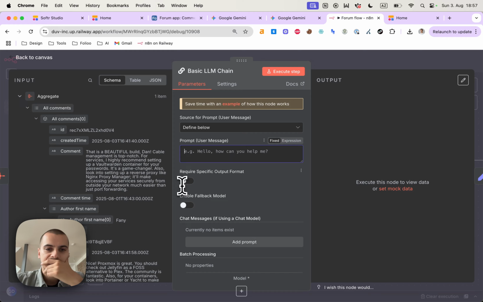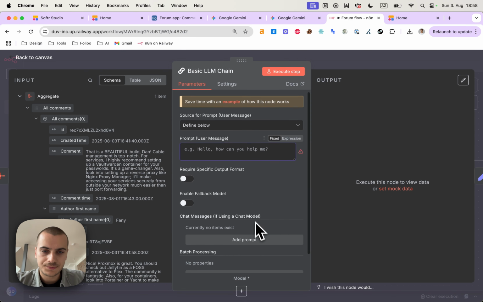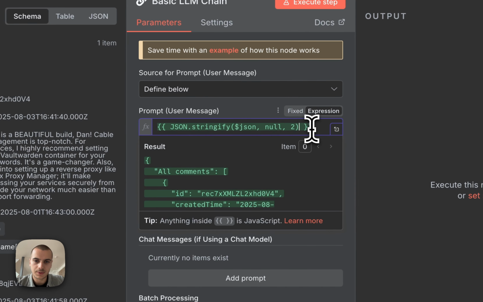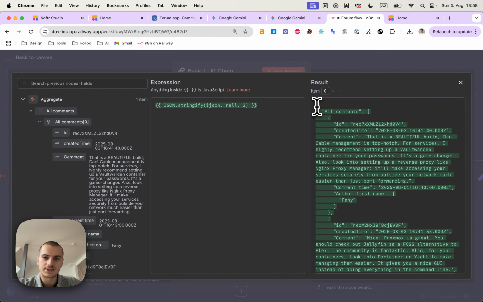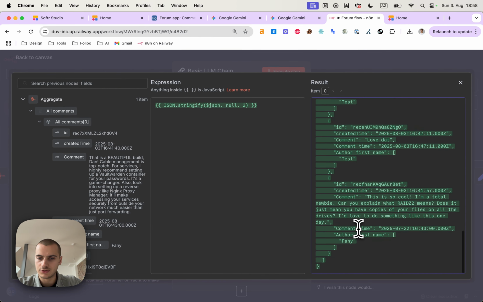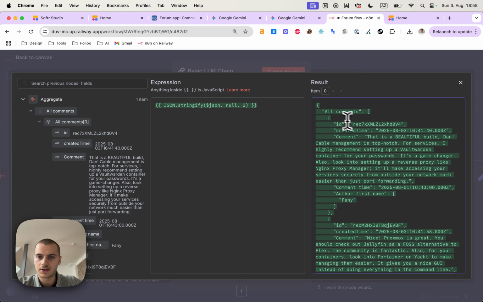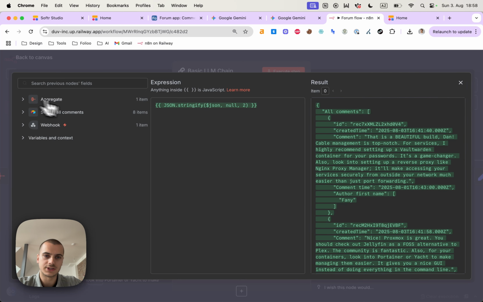I just need a little expression here. This expression makes sure it returns a nicely structured JSON, but it's a string actually, the full content of the previous node.